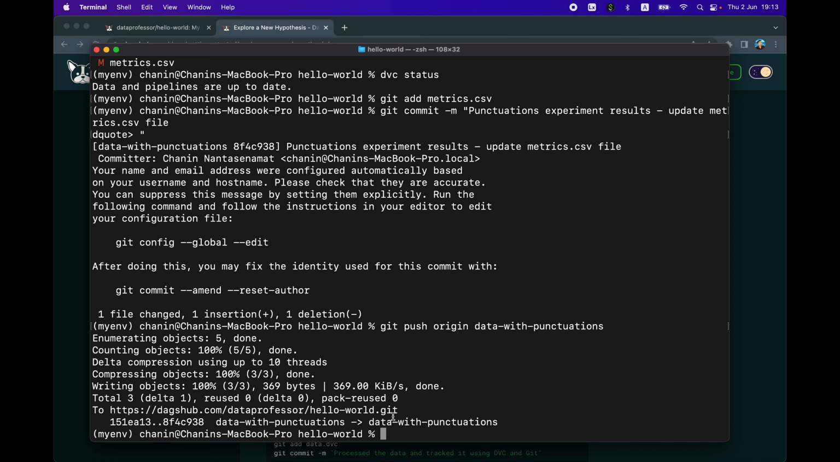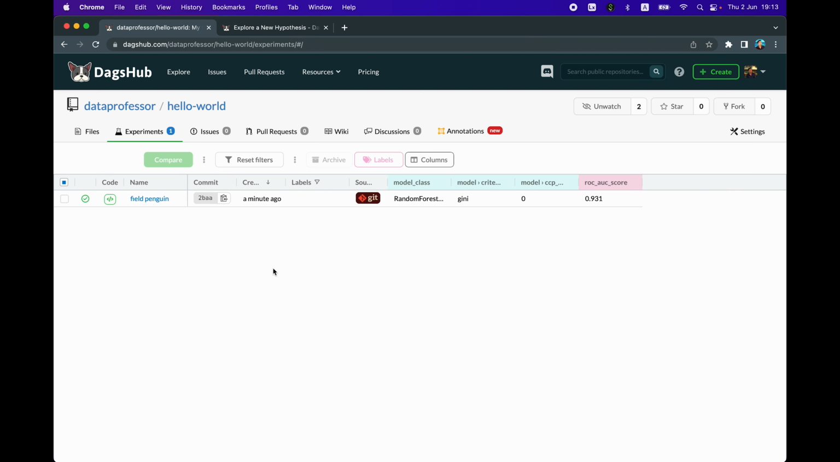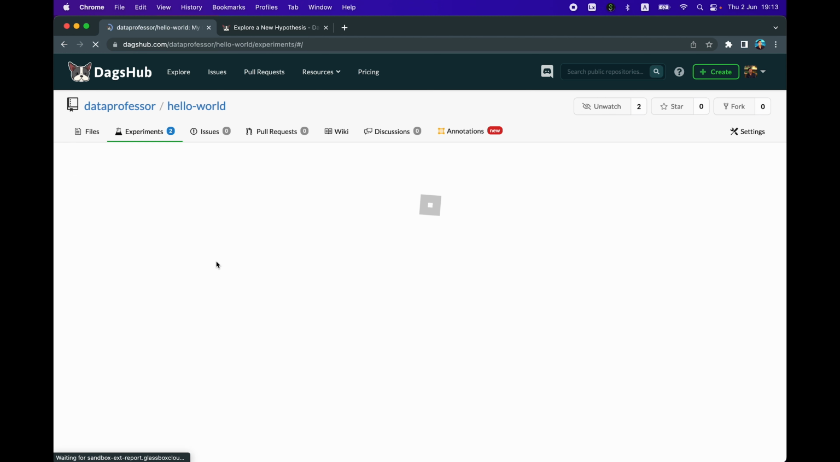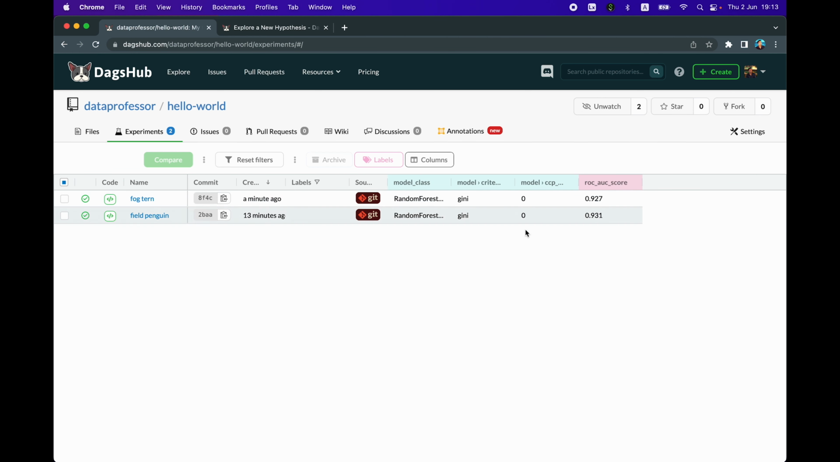Alright, it's already pushed. Let's go back to the DagsHub repo. Let's update the page. And we could see the two scores. So the first row is the newly updated one, which did not use punctuations, but then the prior one used punctuations. And so removing the punctuation resulted in a slight drop in the ROC AUC score from 0.931 to 0.927. And we can see here that DagsHub is tracking the performance of this, as we can see here in the two rows. And as it's not providing any performance upgrade, we're not going to use it because it resulted in worse performance.